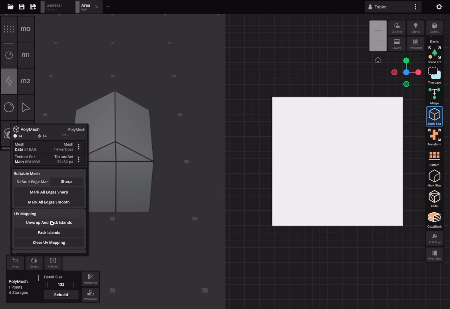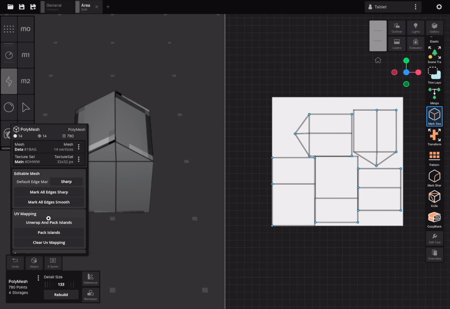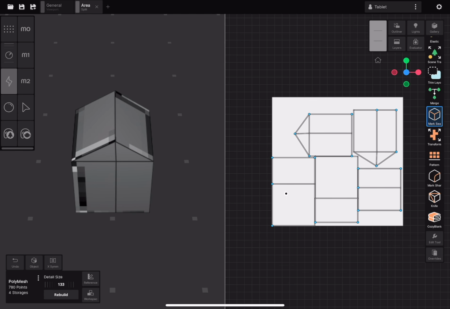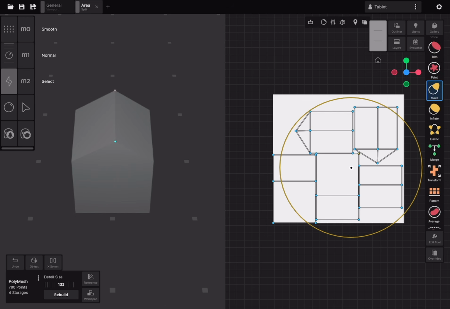After this setup, select Unwrap and Pack Islands in the Object Inspector to generate an initial UV map. Ignore any artifacts in the 3D view. These are caused by a low-resolution normal map that was automatically created and will be disabled automatically.